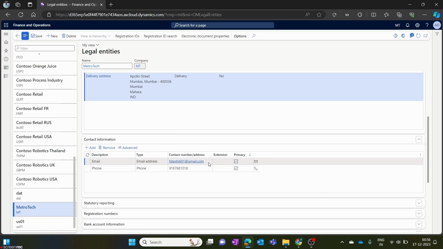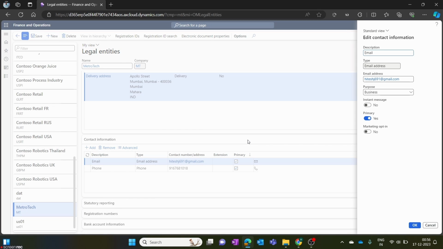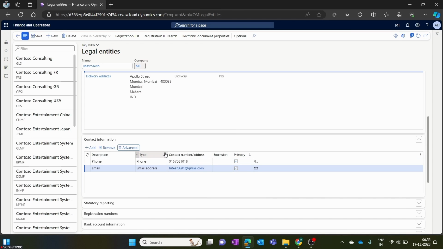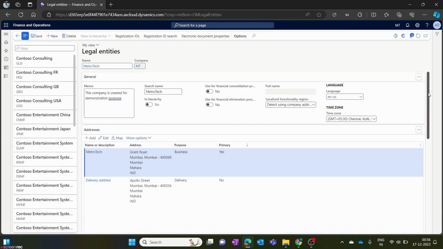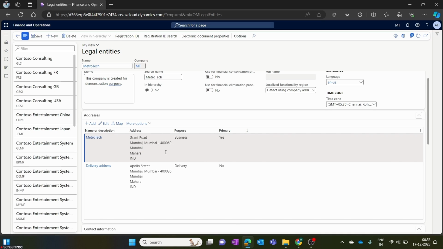We also have an advanced option. Let's see, I just click on this advanced. Here we have another option like instant message. If you want to send an instant message based on this legal entity, you can also enable this. We have this advanced option in the address field also. Let's move to our advanced. We select our primary address. In the more option we have the advanced option.